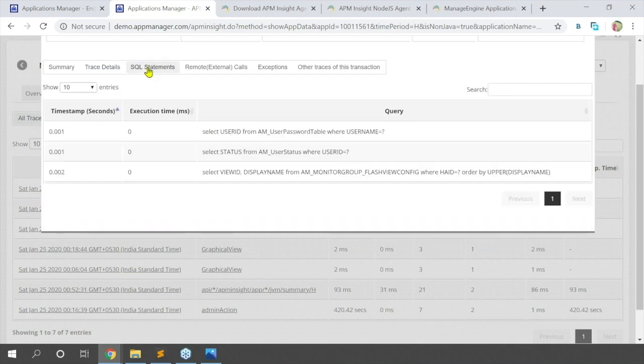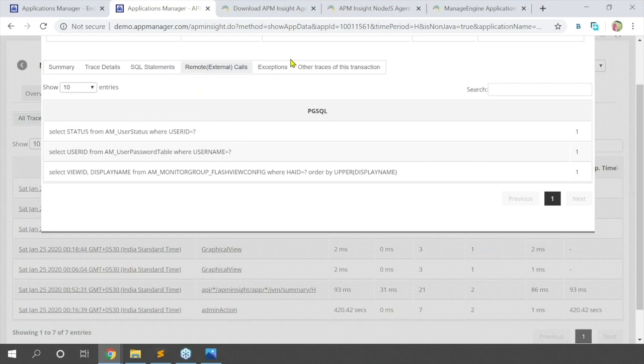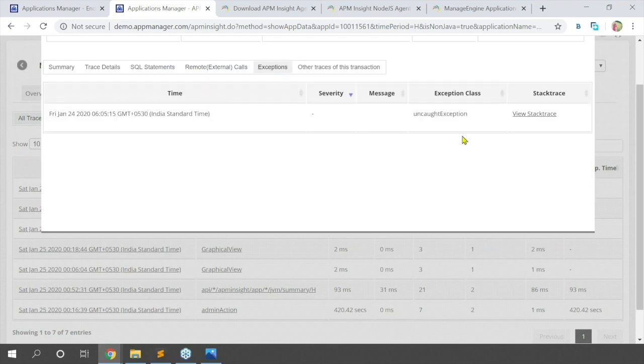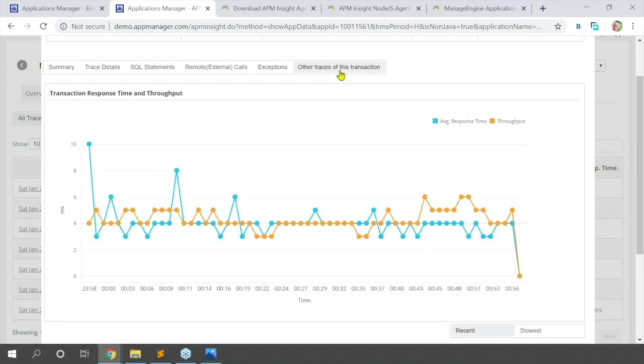And SQL statements, and most importantly, remote external calls. You can find the remote external calls and the exceptions, most importantly, and you could find there is an exception and an exception class. If the stack trace is available in the code, then you can find the stack trace right here. And the other metrics for the transaction are listed here, which include the average response time of your application. You can see the recent and slowest values and filter those data.